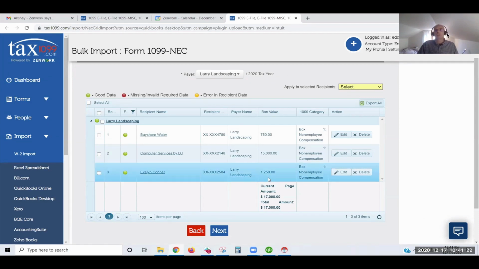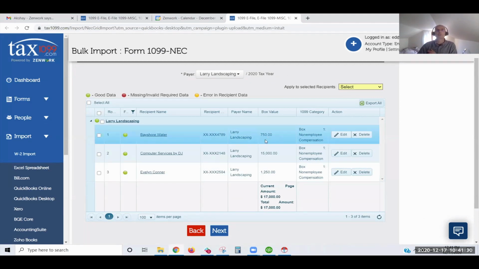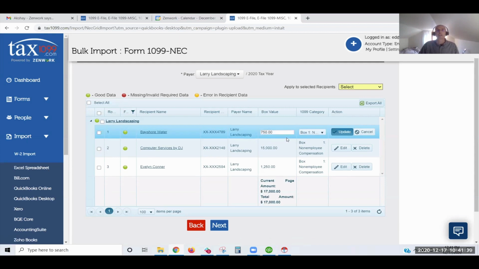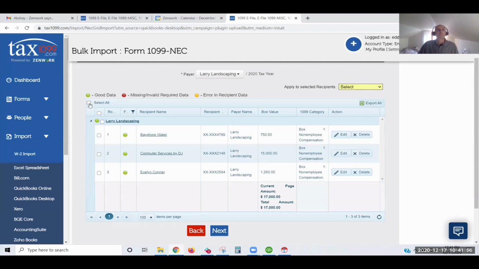If any action needs to be made because I need to edit anything, I can press the edit pencil icon to the far right hand side. So for example, if I need to make any edits to Bayshore Water, I can go ahead and press edit to the far right hand side. And the box value will be editable from there. I could update it and then press update to the far right hand side. I'll just go ahead and press cancel.